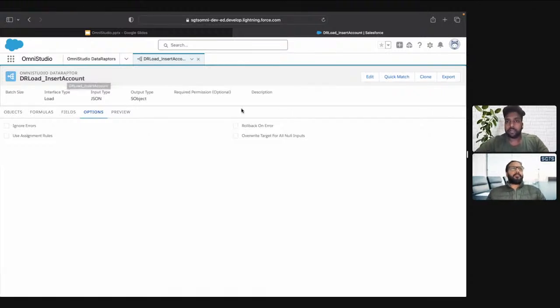Ignore errors means, let's say this Data Raptor Load has been called from the IP, and because of any reason this Data Raptor fails, then that IP will continue its transaction. It will not stop on the Data Raptor call. And rollback on error: let's say we are inserting 100 records, and the 99th record fails. Then all the records that have been processed within this Data Raptor will get rolled back in the database.